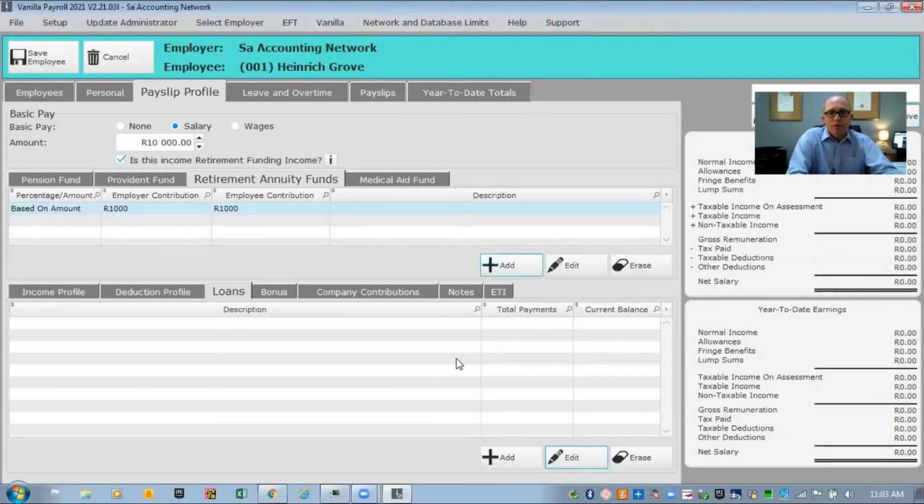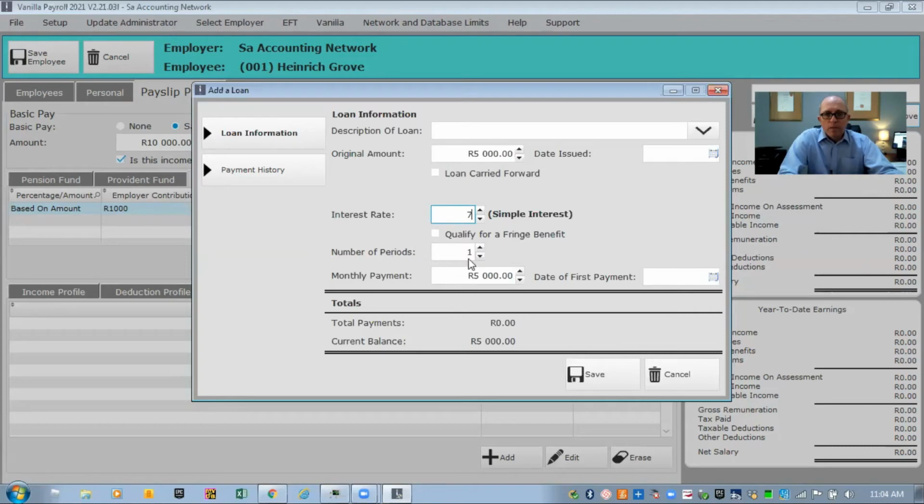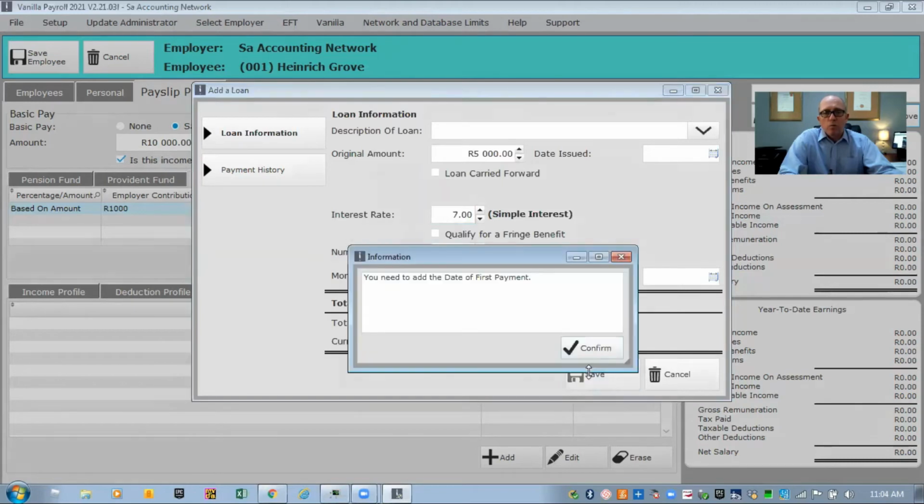Loans. So if you've given this guy a loan, you would add it over here as well. You would put the loan information to say that the original amount was 5,000 Rand. If you do charge him an interest rate, you will put it in over there. And you can see number of periods over here. You can say for how many months he actually wants to pay back that loan of 5,000 Rand. So you can see if you work with a loan of 5,000 Rand with an interest rate of 7%, then you can see over there the monthly payments, how it will work out.